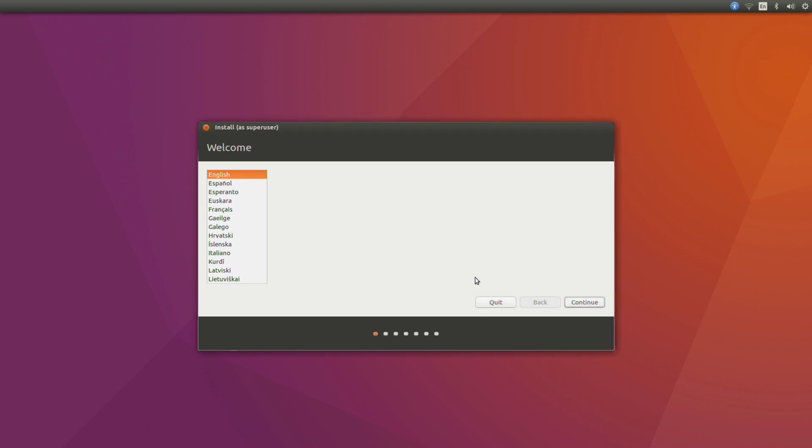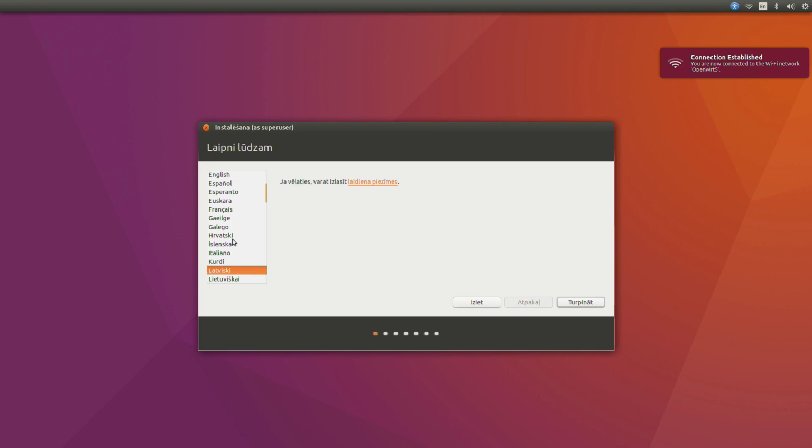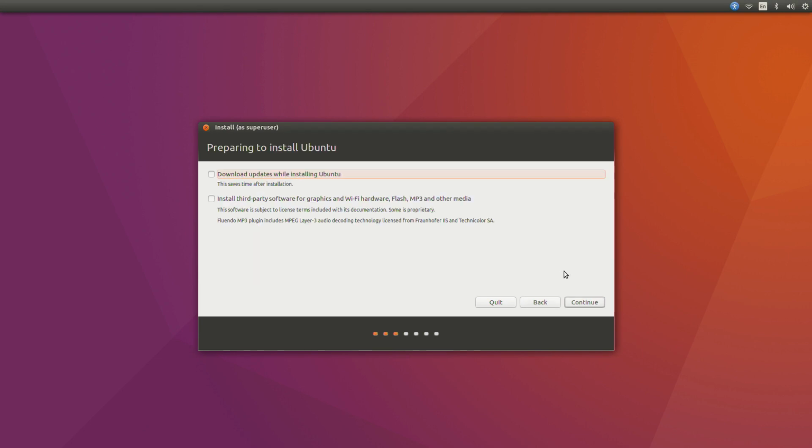Okay, now the welcome screen. Choose the language you want to use with your system. For this video, I'm gonna take English. Hit continue. Choose download updates while installing Ubuntu. It's gonna save you a lot of time later on checking for updates and other stuff. And also choose install third-party software. Hit continue.